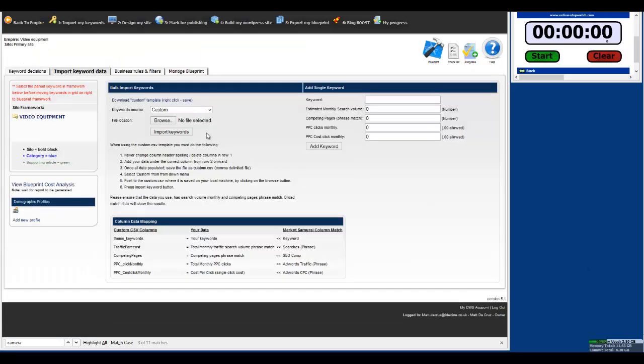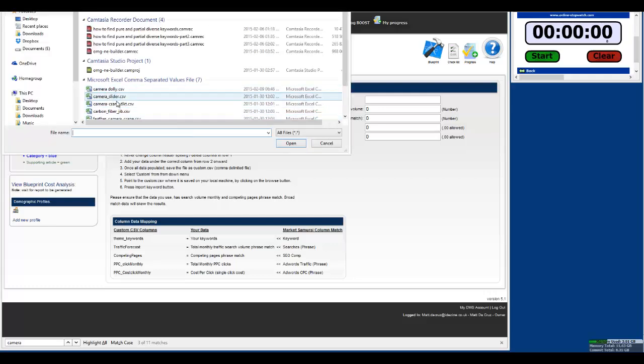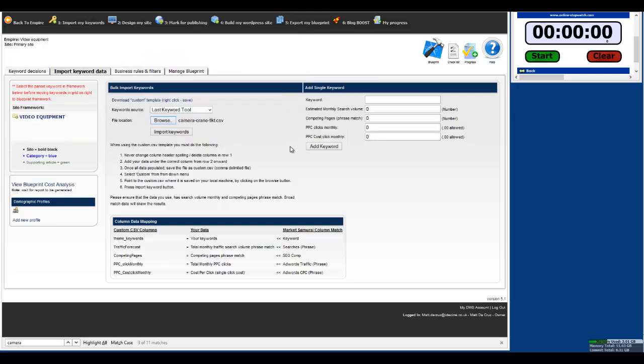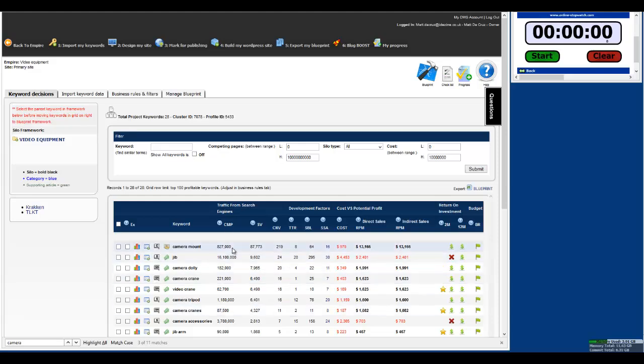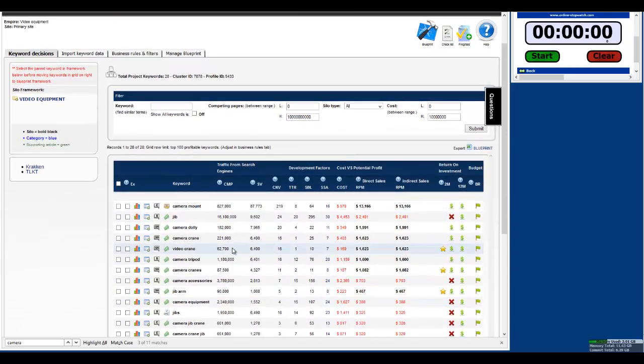Once we create a site, by default we get brought to the import screen, and the way this works is you point to where you got your keywords from. So I'm going to go to the Long Tail Keyword tool, click browse on camera crane, open that, and import this, and you get redirected back to the keyword decision screen, so you can start working on your site from that list of keywords. I'm going to quickly import the other keywords, and then we'll start building our site from that point on, and we'll actually time ourselves.